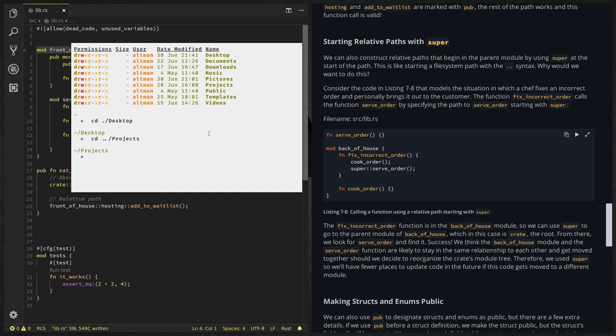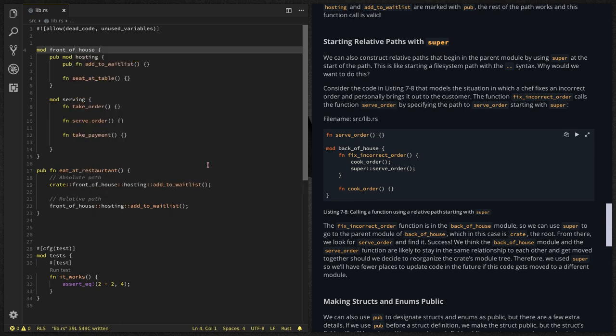Is super... yeah, the super keyword is still relative. All right. This is like starting a file system path with the .. syntax. Why would we want to do this?